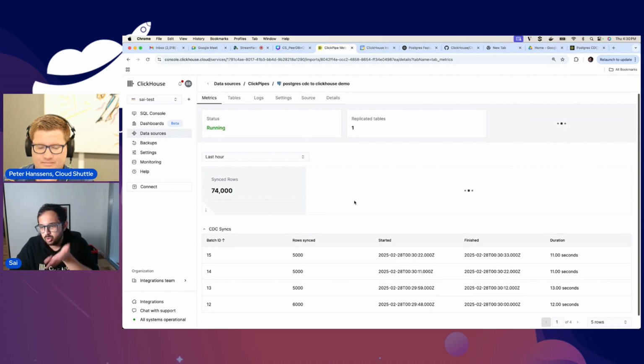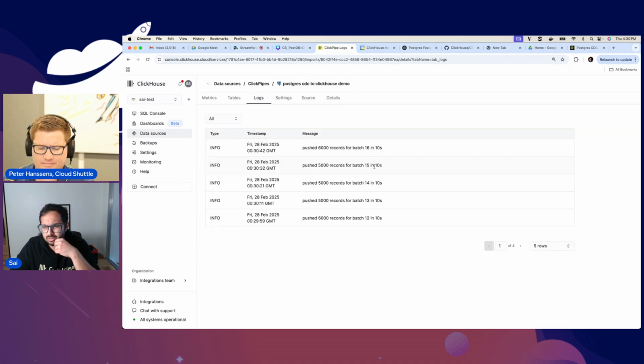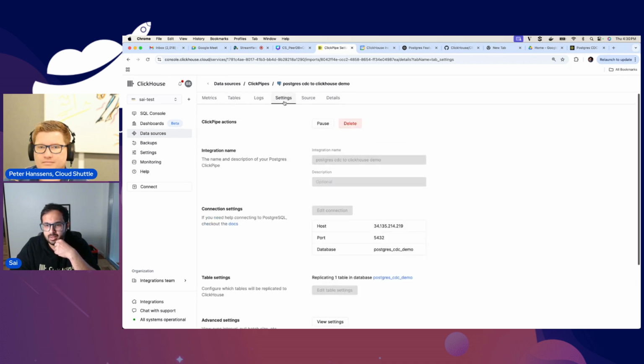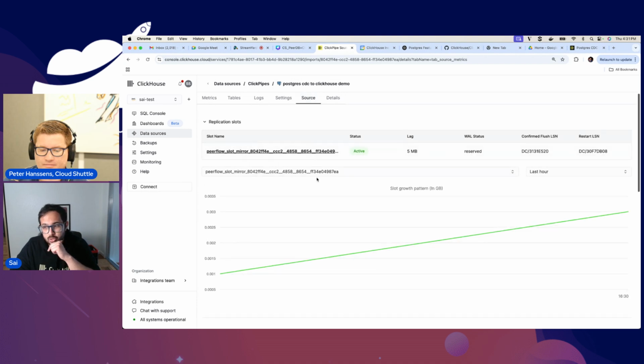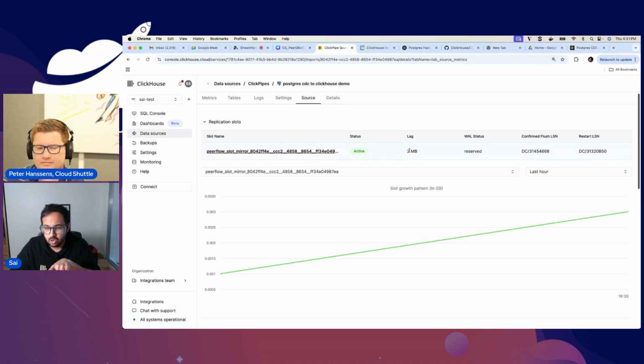One is metrics, which you're seeing here. We also provide logs, showing how long it took and the number of records. You can see the tables, etc. If you go to the source tab, you can monitor things on the Postgres side. Here, this is the replication slot that got created on Postgres. You can check the replication slot size. It's 2 MB, which means it's catching up.